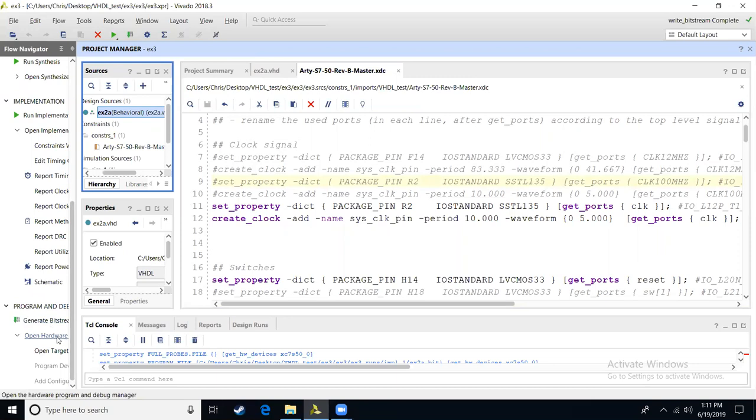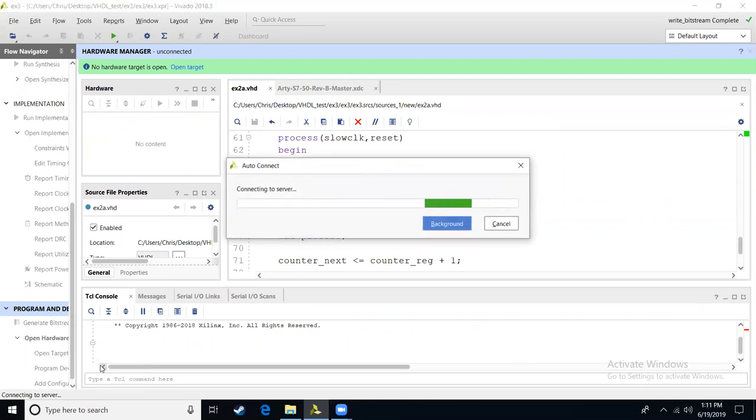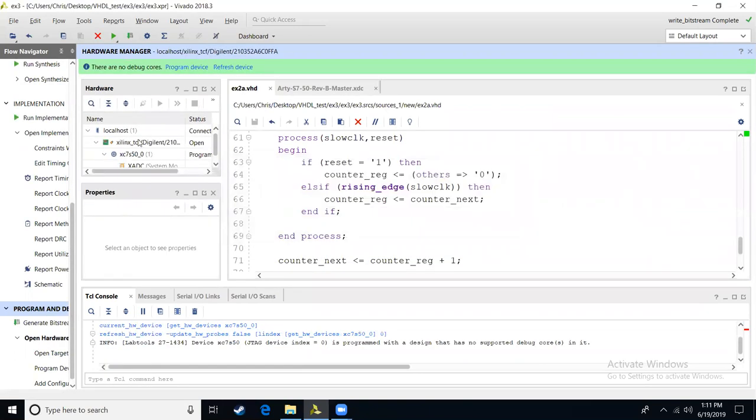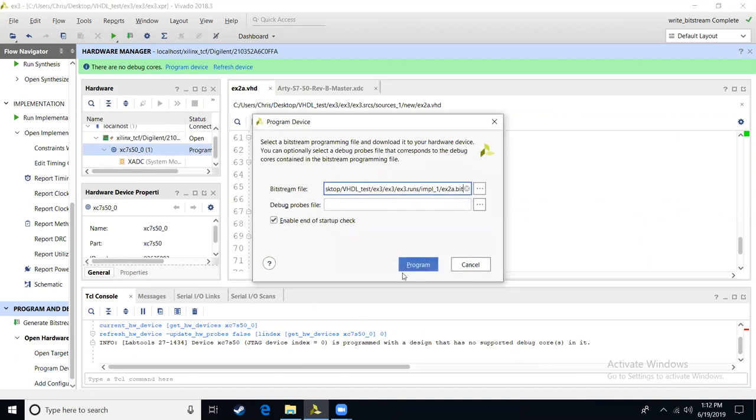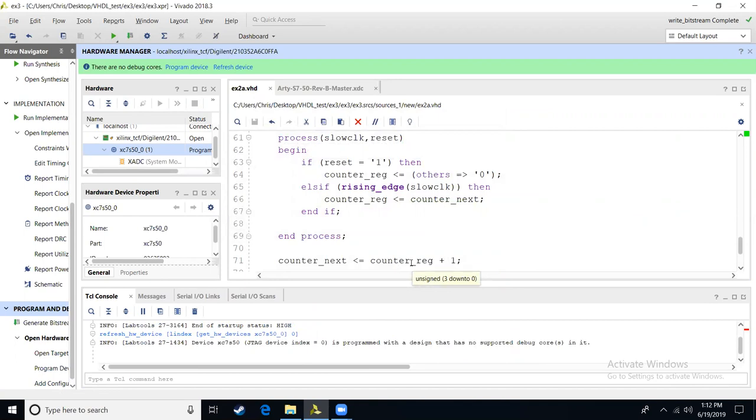So we're going to go to Open Hardware. When this new window opens up with hardware, you'll see that there's no content in there. You're going to go down to Open Target, click it once, then click Auto Connect. Then you will see that our chip has been loaded up. You're going to go to the side that says Program Device. You're going to program the XC7S50 with our bit file. So we program that. And now it is downloaded to the board.